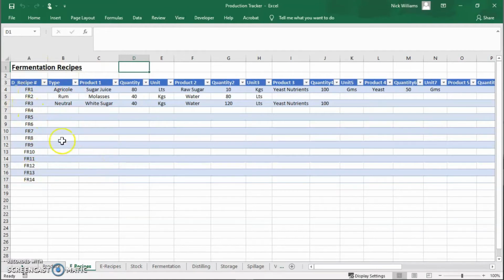Now, please, these are not recipes. All I've done here is put in just information to check how it's going in terms of getting drop-down lists and those sorts of things. So your fermentation recipe, I'm going to call it an agricole. Agricole's made out of juice, might be 80 litres plus 10 kilograms of raw sugar, plus yeast and nutrients. So whatever the recipe might be, and of course, as I said, this is not a recipe.